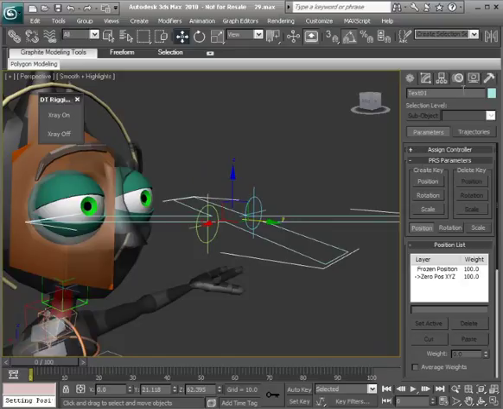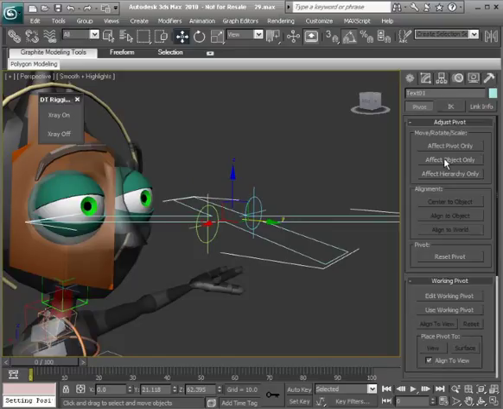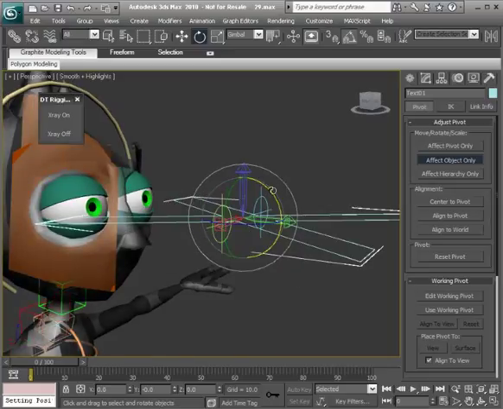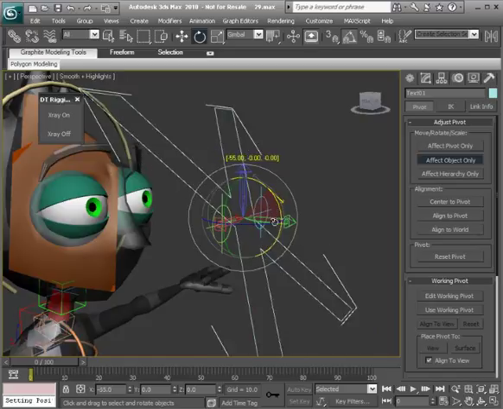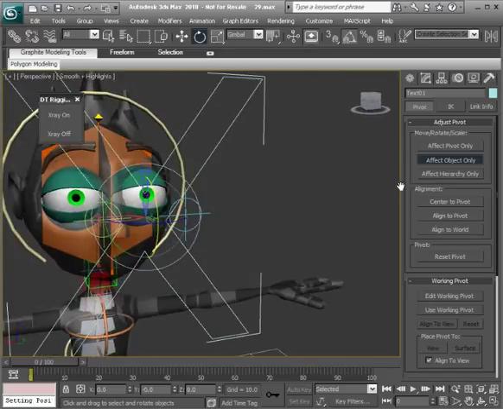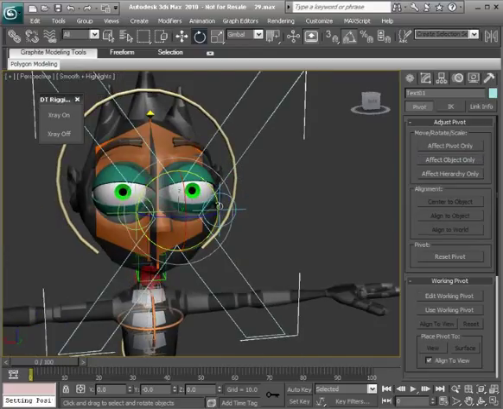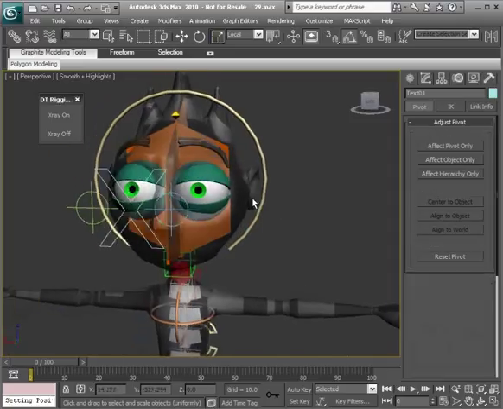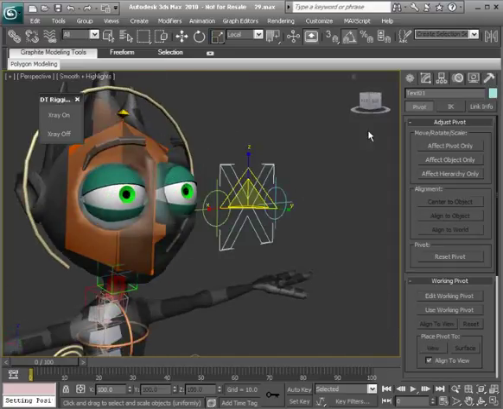Alright, so from here we can go back to the hierarchy panel, choose Effect Object Only, and go ahead and rotate this shape. And I'll turn on Angle Snap for that, or make sure it's still turned on. Just rotate this upward. Alright, so there we have it. So coming out of that, we can scale this down. And give this a name.